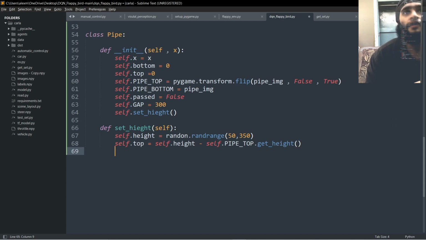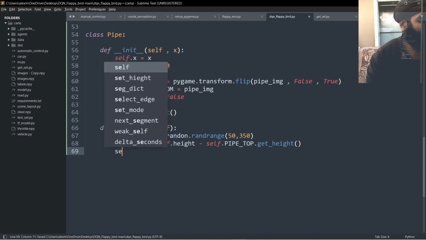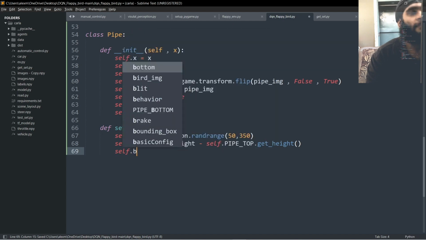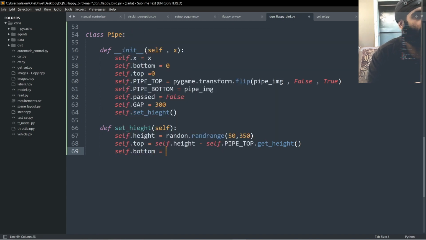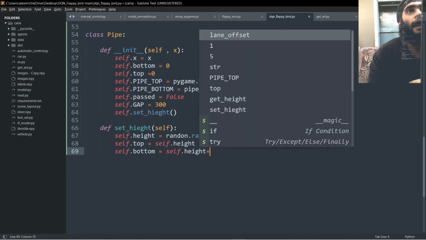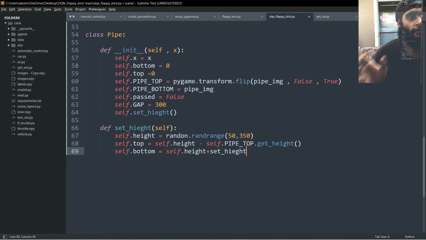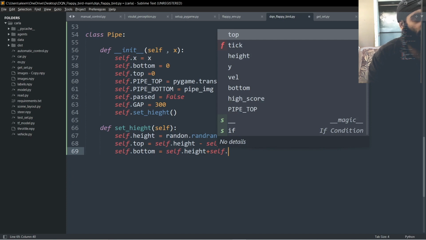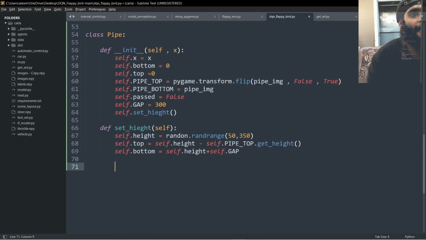self.bottom equals self.height plus, so where the first pipe is going to end plus the gap, and then the bottom pipe will start. So that's one of the points here. So self.gap.